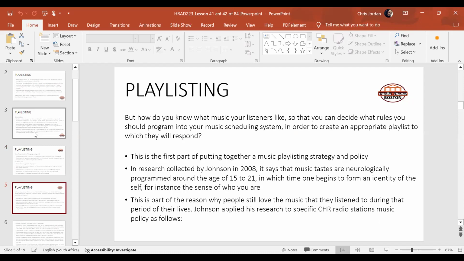Okay, but how do you know what music your listeners like? Obviously, you know this because we have discussed, many yonks ago, how we decide and how we focus group our AMTs, etc. So you can apply those to decide what rules you could or should apply to the program in your music scheduling system in order to create the best output, the playlist that is going to keep them there a little longer, right?